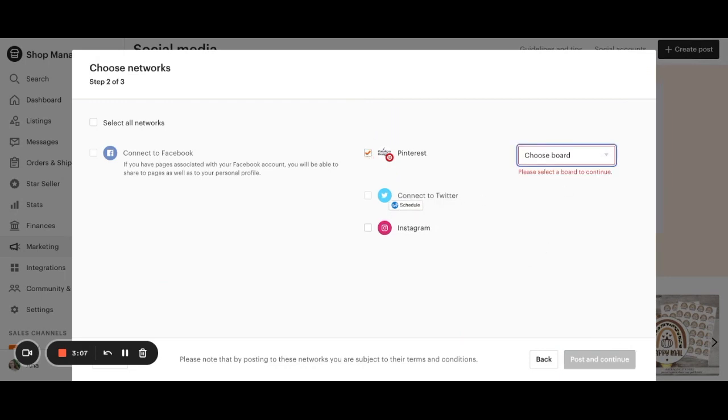Choose the board, I don't know, coffee mugs. Like for example, I'm not gonna pin it, but you just click on Pinterest. And you can also do this for Instagram as well if you have Instagram connected, or Twitter if you have that connected as well. And then you just click on post and continue, and this pin will automatically show up in your Pinterest feed under this board that you chose.